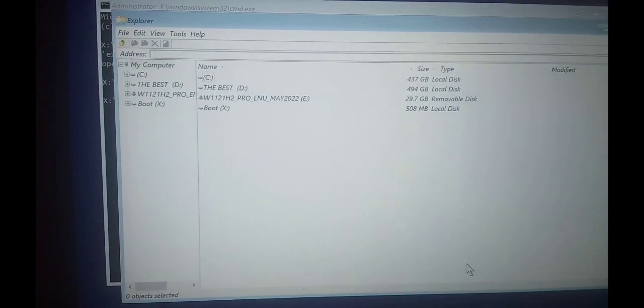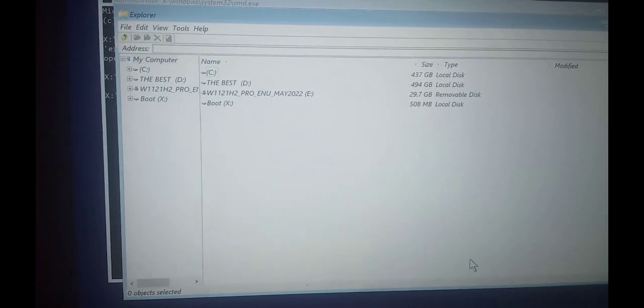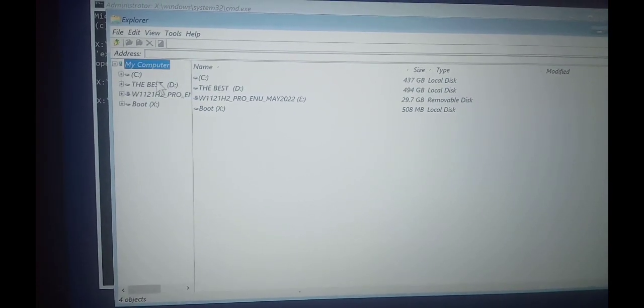We're going to write here explorer, and then we hit enter. You can see now it has loaded for us the window files. Now what we're going to do is we come on the computer, my computer.